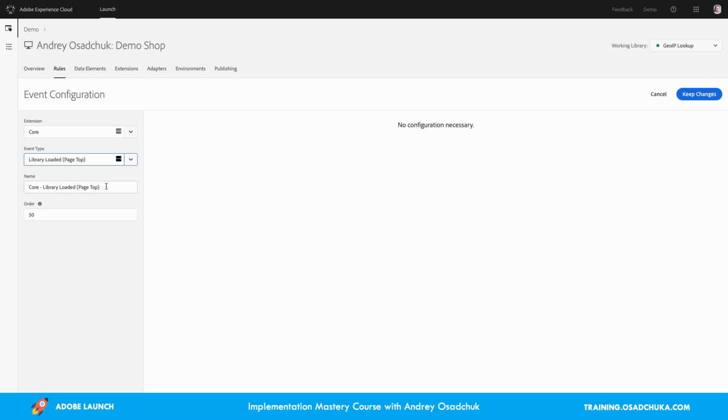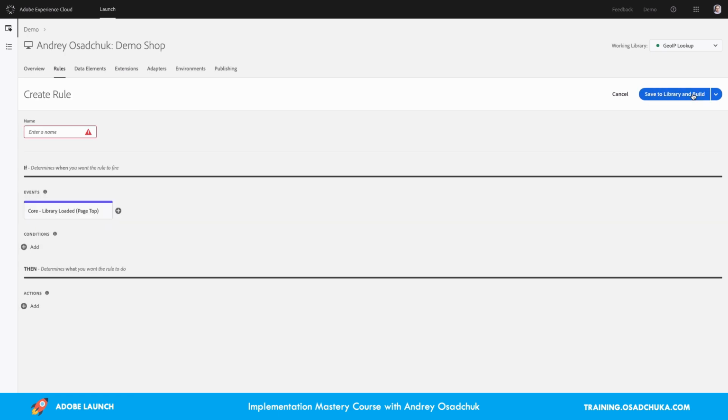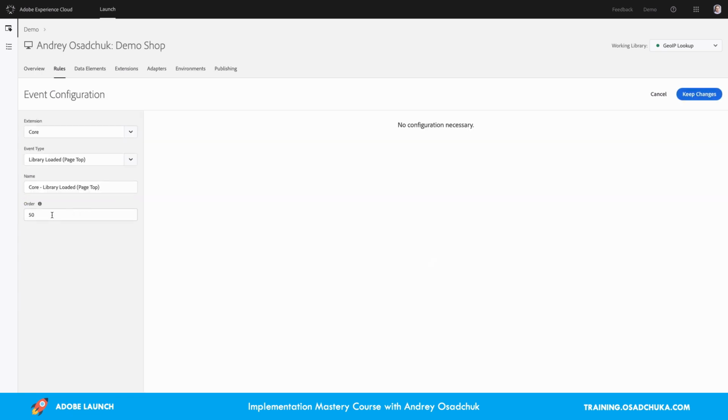Okay, so this will be my first rule, and I also need to set up the order so that this rule will be fired the very first. In the previous training, we set up a rule with the cookie consent library, which was set to order 10. This is why I will set it to 9 to make sure that this will be loaded first.